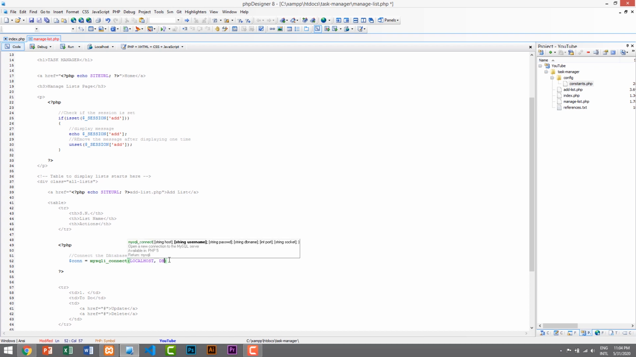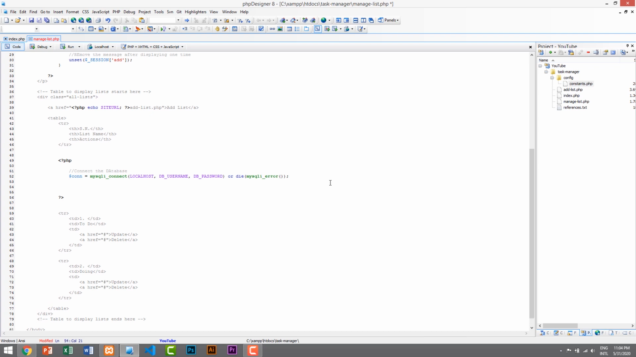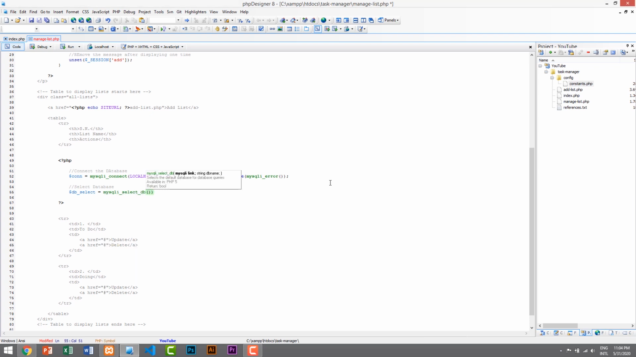After localhost, we need to add the DB_USERNAME constant, and then the DB_PASSWORD constant. That's it. And then or die mysqli_error with parenthesis. I will not check this time because we have already checked previously, and I am confident enough not to check. But if you want to check, you can use an if else condition. Then we will select the database, so $db_select is equal to mysqli_select_db, and here we need to give the database connection that we created earlier, then pass the DB name here, and or die mysqli_error with parenthesis open and close.